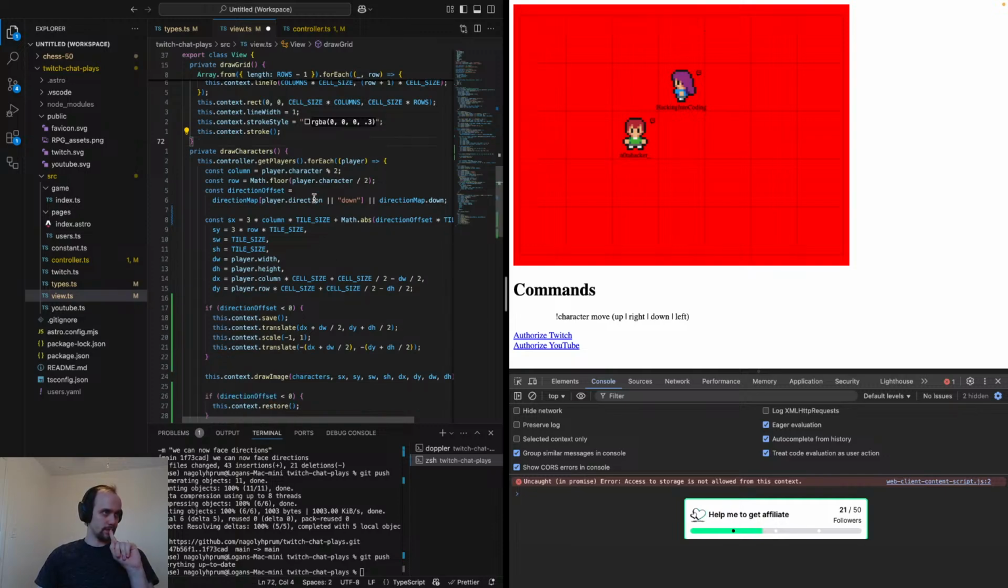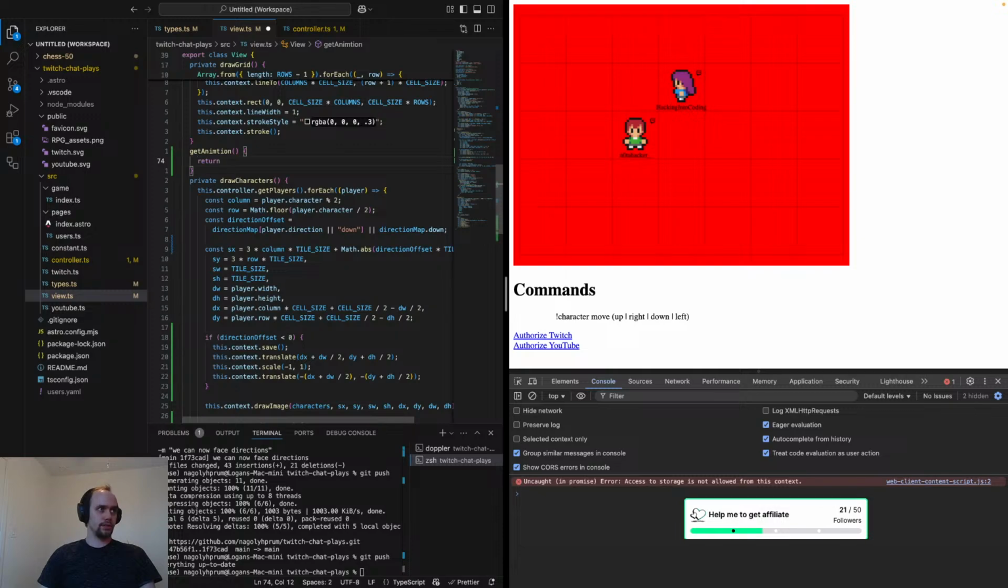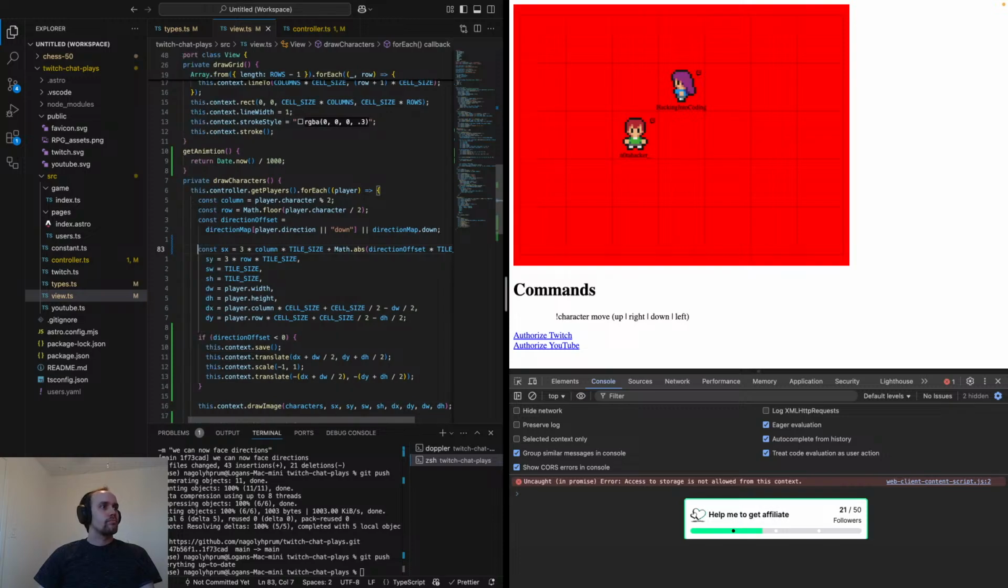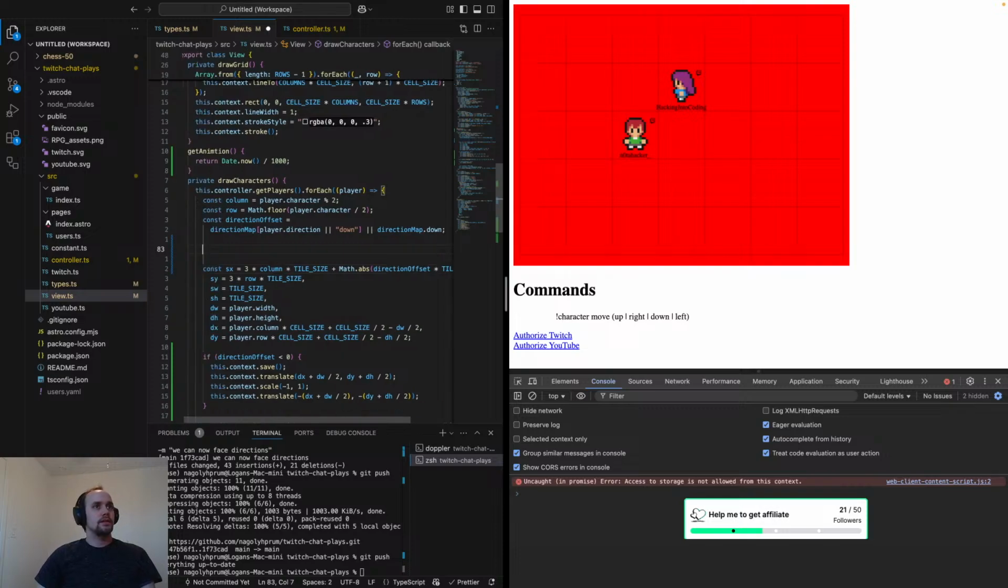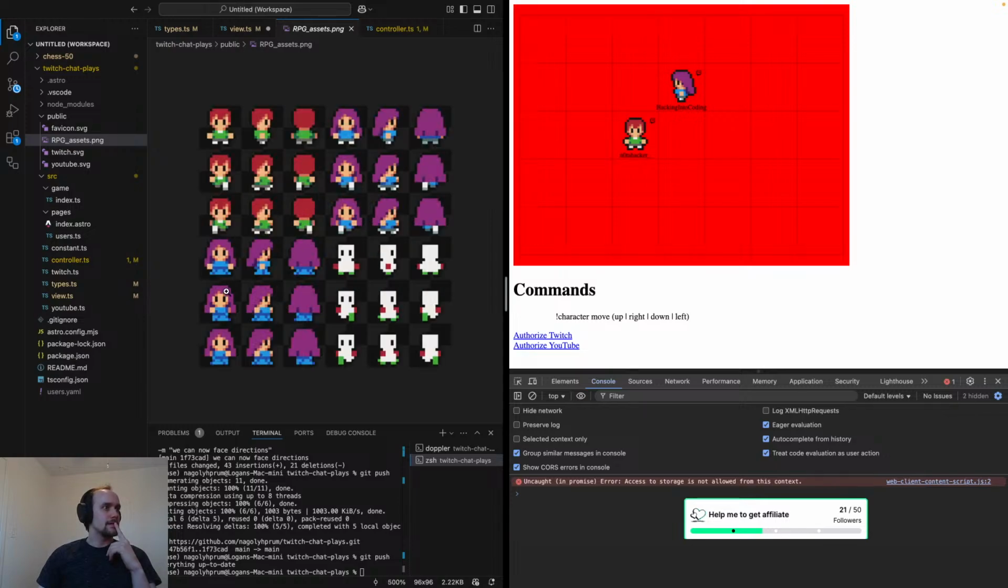Let's just see what animating looks like first. So we'll say get animation. I will return Date.now divided by 1000. Maybe we want the frame to change every second. And so let's look at the tile. What we're going to do is just show sections of the tile. I think it's going to be like that.